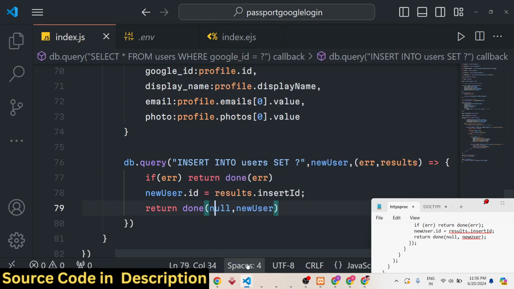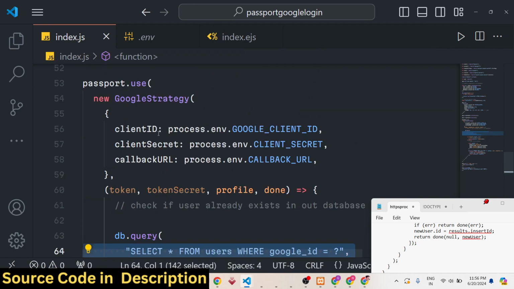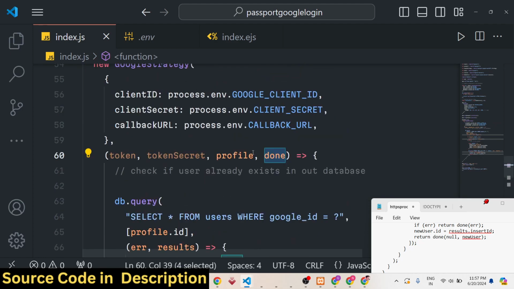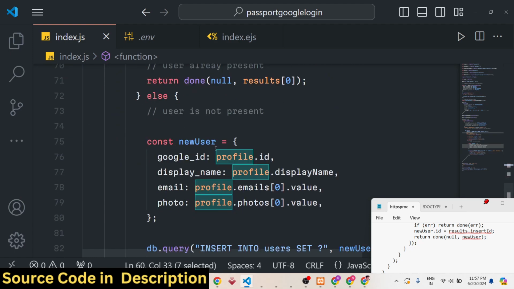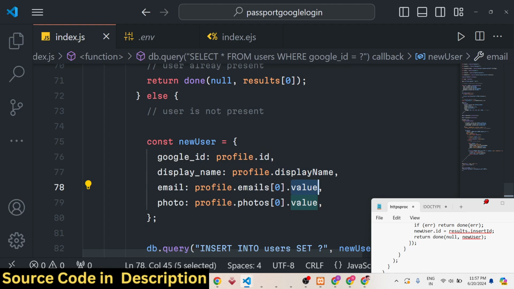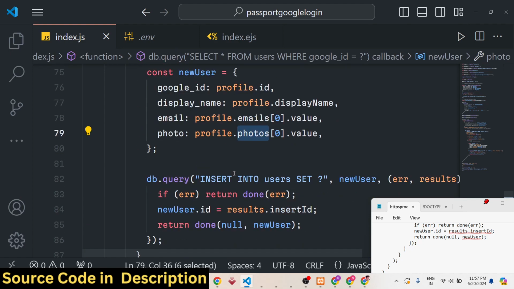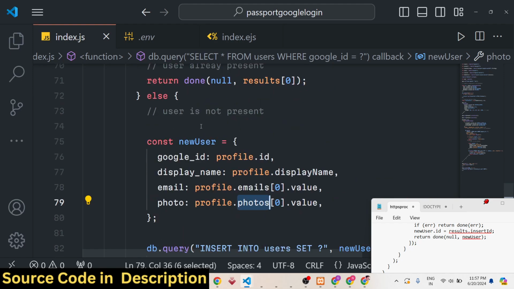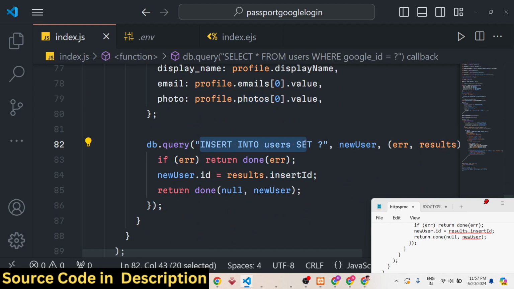This is actually the setup, guys. You do need to write this code whenever you are implementing Passport Google authentication. We are assigning this Google strategy. We are passing this object containing the client ID, client secret, and the callback URL. Then after the authentication flow, this returns the access token, token secret, and profile data object. We only need the profile object, where we get the ID of the user, display name, email address, and the photograph. We get all this information and we simply check if the user already exists or if the user is a new user. If the user is a new user, then we simply insert that into the users table. So this much we have done.